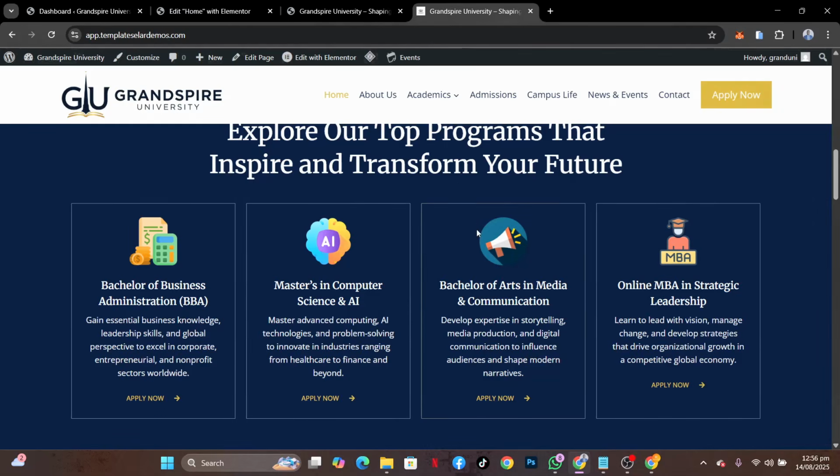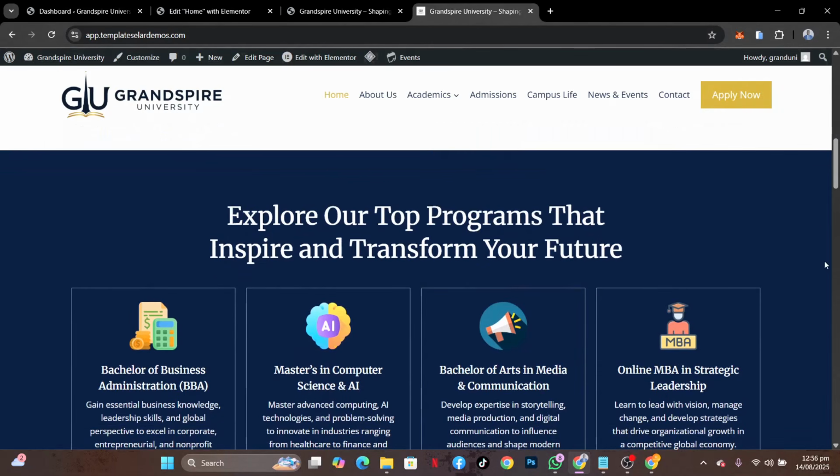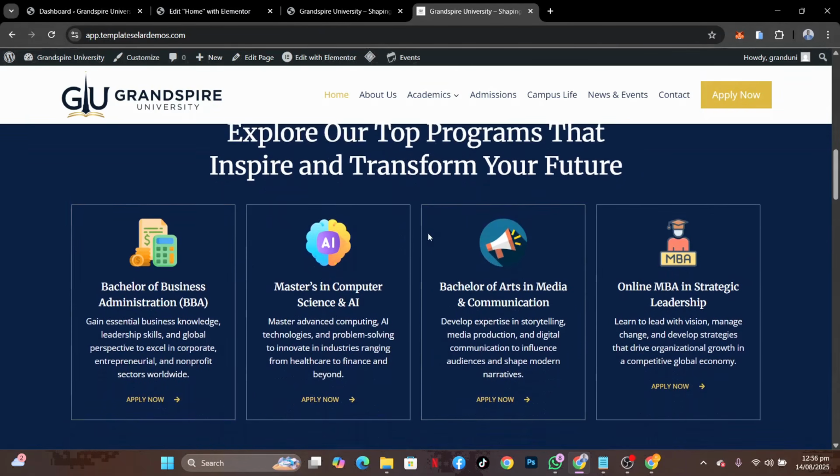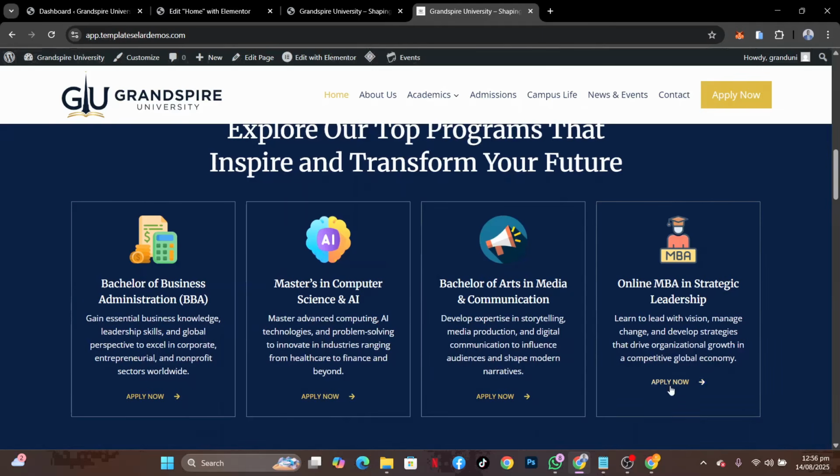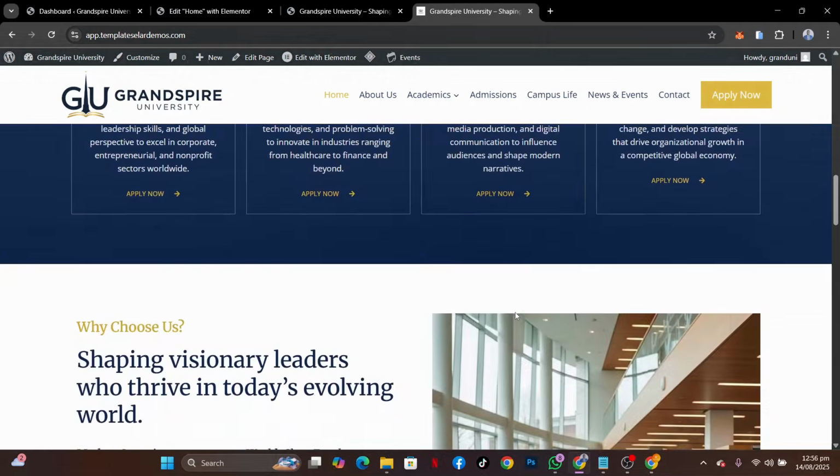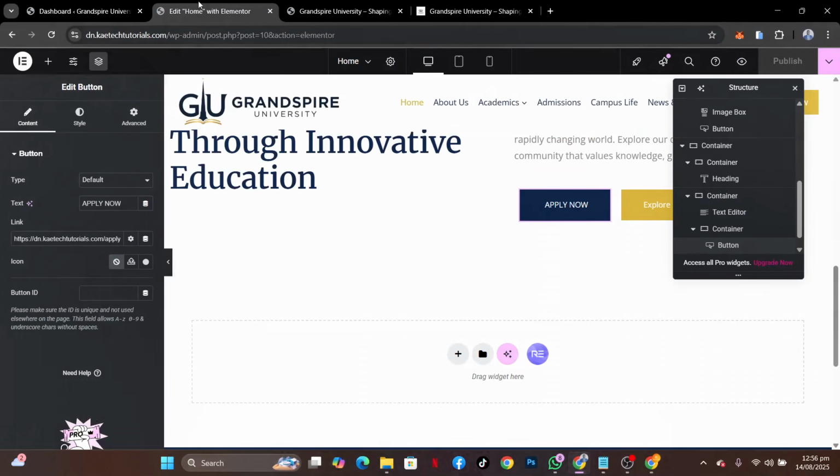So if you look at the section very well, I have one full container over here and then two separate containers, and then inside this container we have a heading widget over here, and then inside this big container it's also divided into four different containers. Okay, and then inside each container is an icon box or image box inside it with a button. Okay, so that is exactly what we're going to do. So we're going to go ahead quickly and create it.